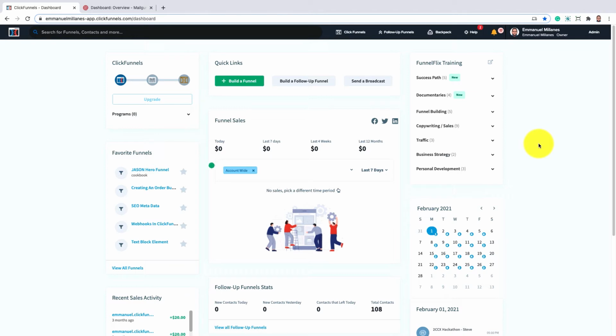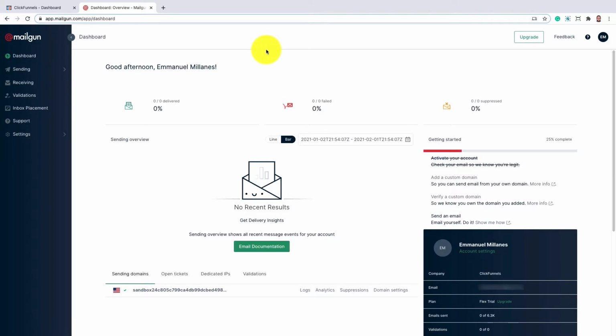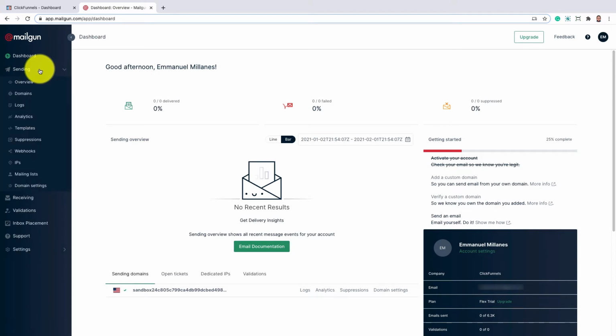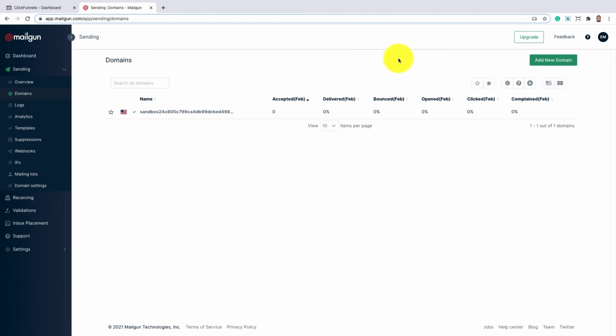So the first thing that you will need to do is add a custom domain in Mailgun. Mailgun needs your custom domain to generate a series of records that you will need to add to your domain host. So first, you will need to log into your Mailgun account. Then you will click on Sending on the left sidebar. Next, you will click on Domains. On the new screen, you will go ahead and click on the Add New Domain button.